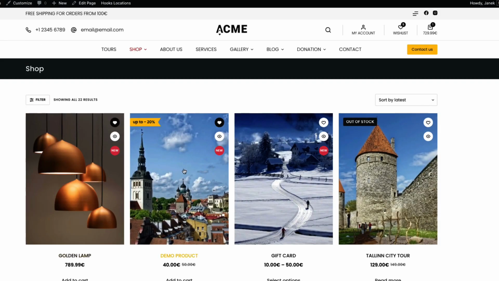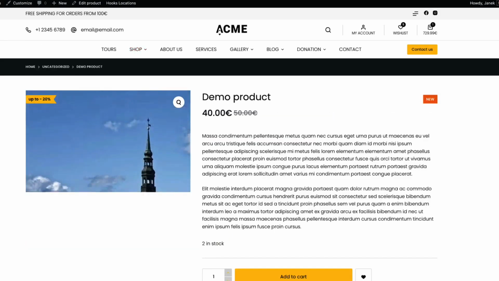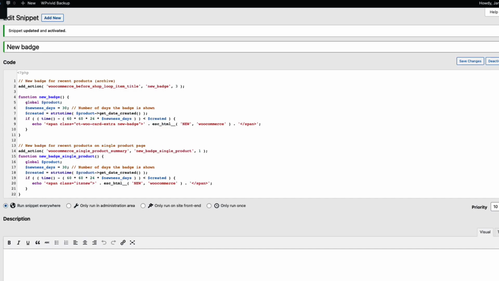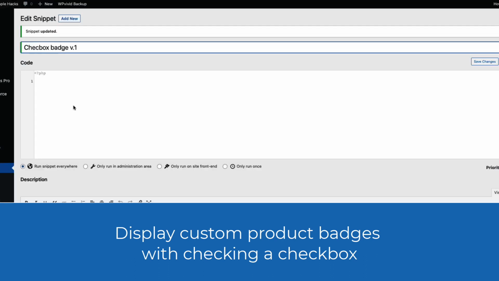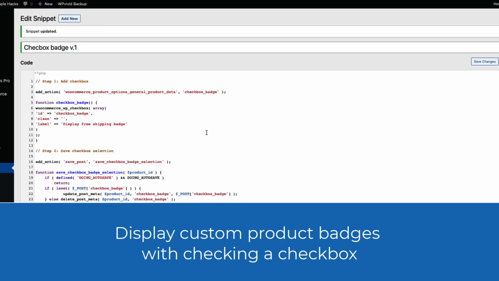So there it is. Open it up, and it's here. All done for the archive pages. Now let's add 2 custom snippets here. And this means we're gonna add a new snippet here. Once again, click on add new. Give it the title, for example, checkbox badge, and paste this snippet here.